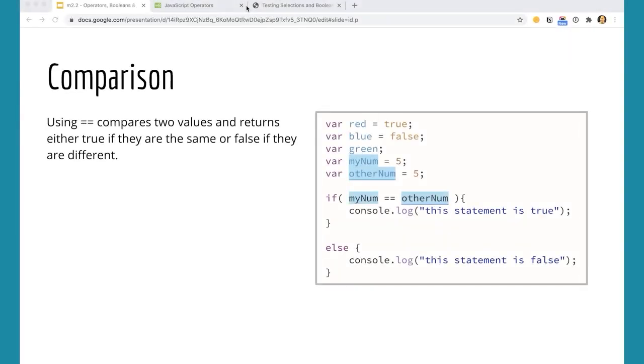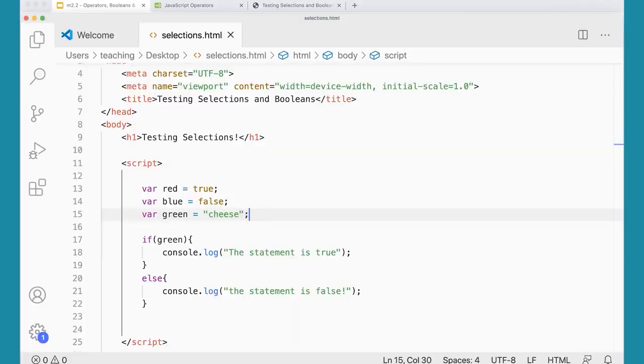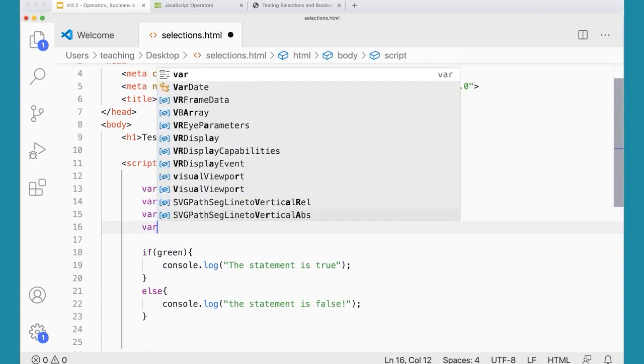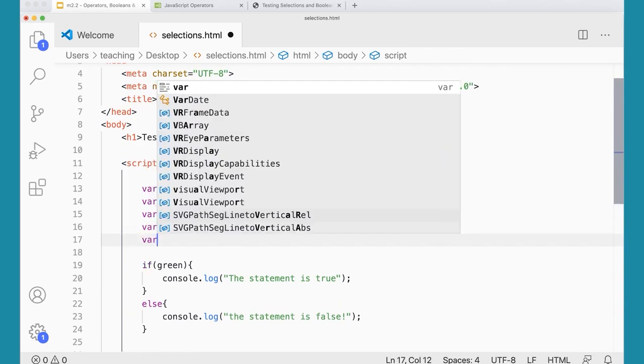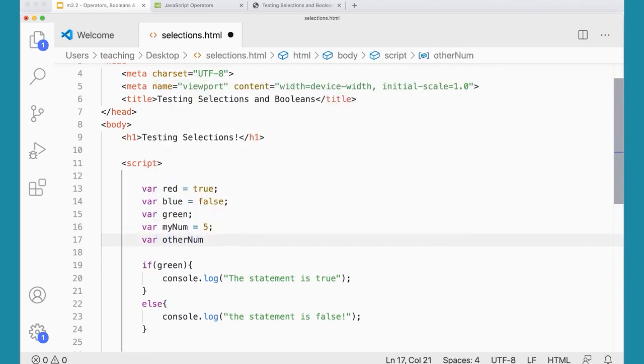Let's look at comparing values. This is something we'll do a lot in JavaScript. So we often want to find out if the value here is the same as the value somewhere else. So I'm going to go back and leave green here as undefined, like so. And then I'm going to make a new variable, var mynum, and assign it the value of 5. And var othernum, and assign it a value of 5.